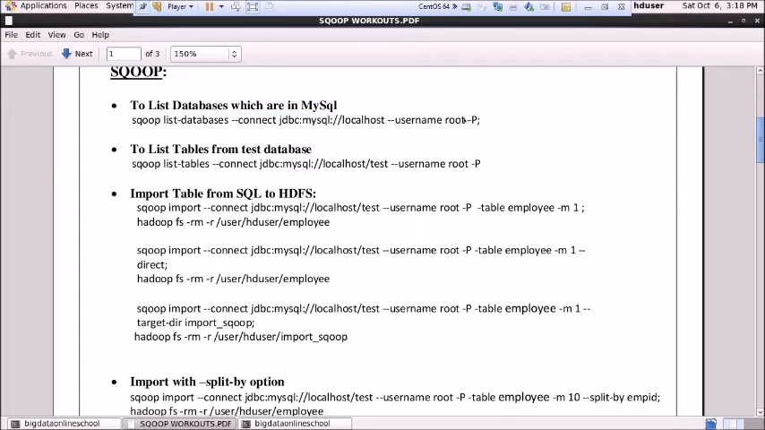My username is root. Since I don't want to show my password, I have put here a hyphen capital P. But if you want to put your password, you can say hyphen password and then whatever your password is. Since I have not put the password here, whenever I execute my query, it will prompt me to put my password. Let me execute this.